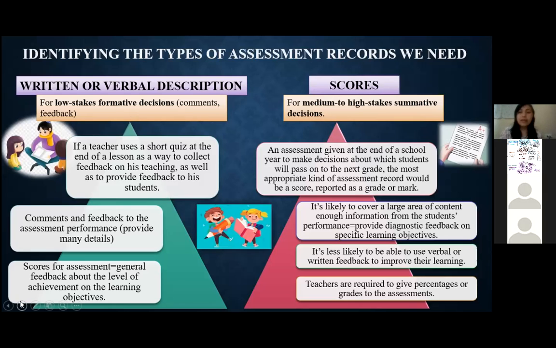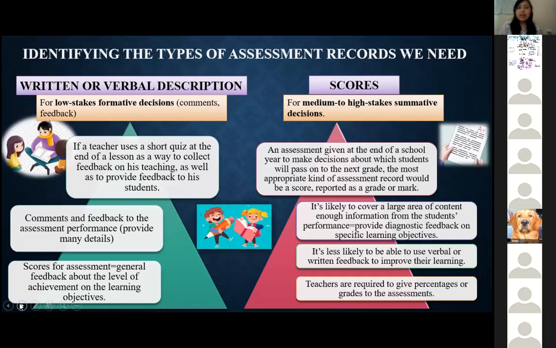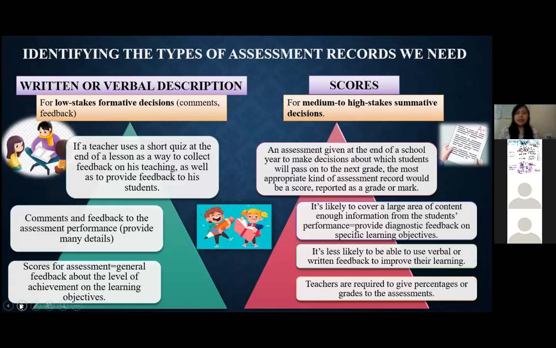Here we have an example. A teacher uses a short quiz at the end of a lesson as a way to collect feedback on his or her teaching, as well as to provide feedback to students. So here comments and feedback are really important because they provide many details. From teacher to students, the teacher can tell them how well they performed in the specific assessment, and in which part they need to improve. And from students to teacher, it would be useful to make changes in their teaching.